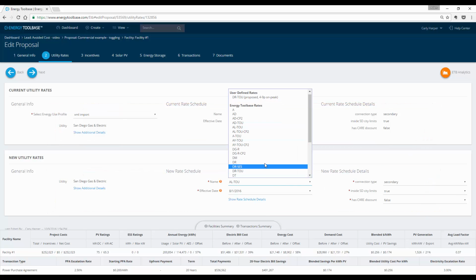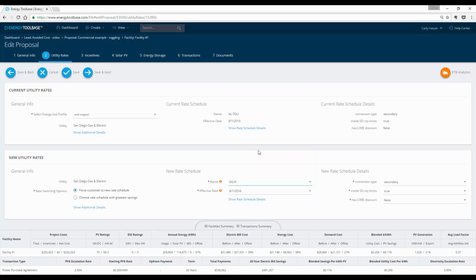Now let's toggle this to the quote-unquote solar-friendly rate, which is the DGR schedule. And you'll also notice here we offer the user the option to either force the customer to the new schedule or choose the rate with the greatest savings. Let's force them to the DGR, which I know is a better rate generally for commercial developers.